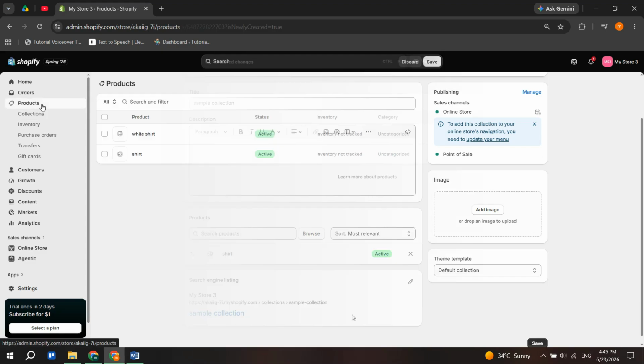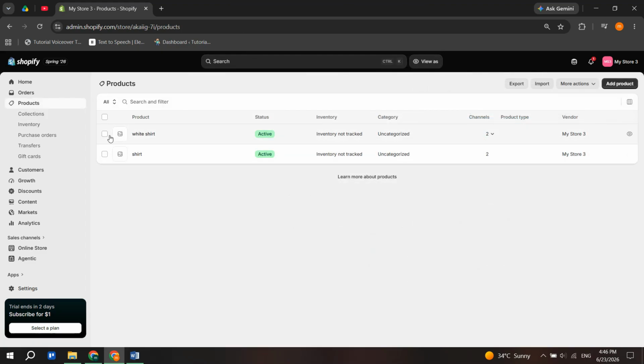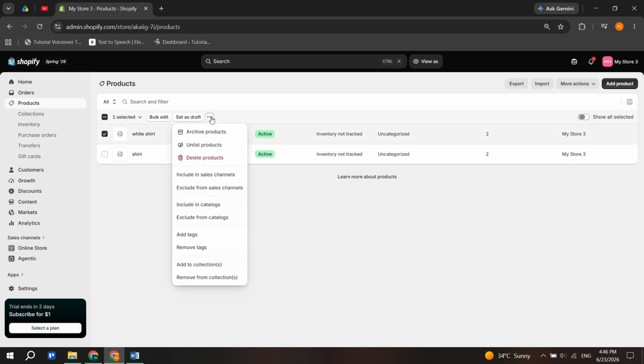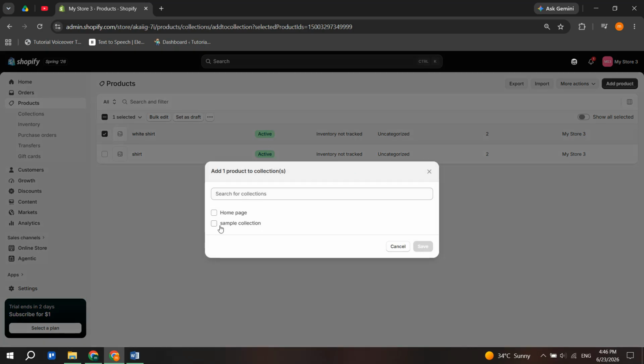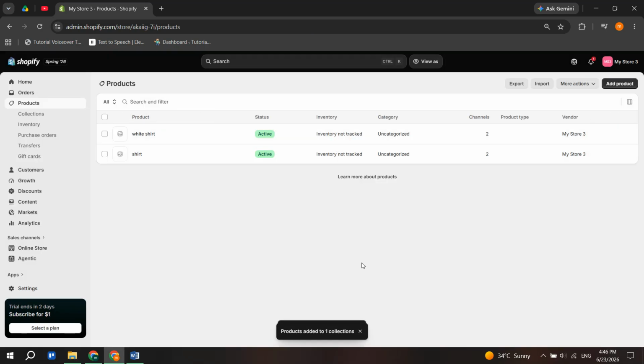Second method, go back to Products on the left side, select the products you want, click the three dots, More Actions, then click Add to Collection. Now choose your collection, in this case, Sample Collection, and click Save. Now your selected products are successfully added to the collection.